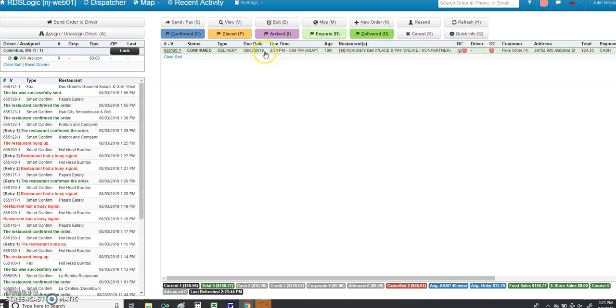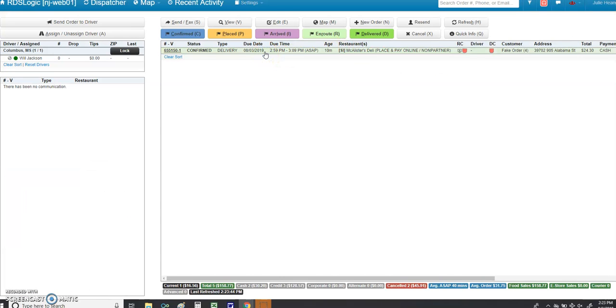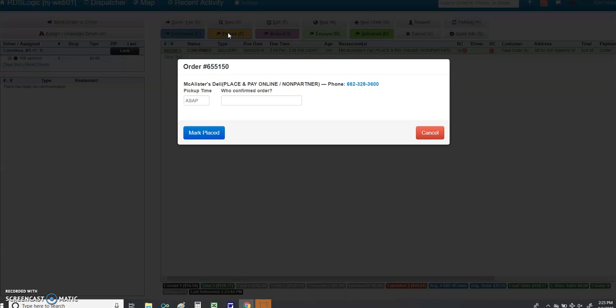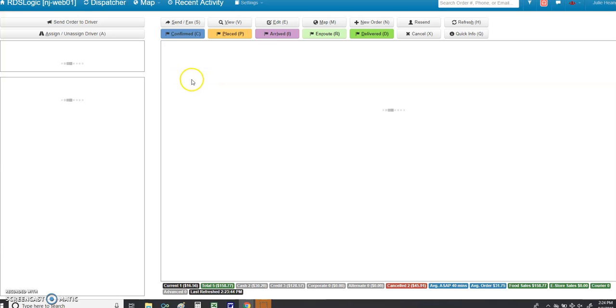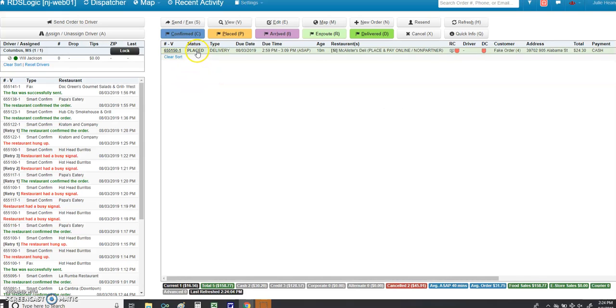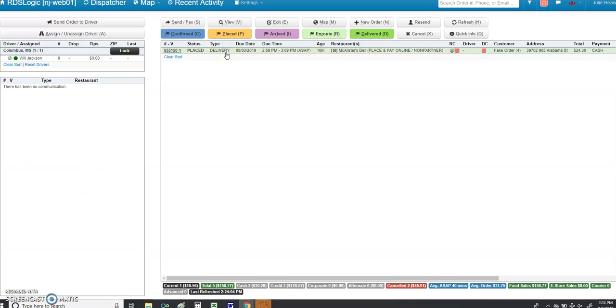Okay, so this is a real order. It's set to place and pay online. The dispatcher will take care of that, and once it's placed, they will click place. And then don't worry about this. Just be able to change the status from new to confirmed, and now it's placed. So once it's placed, the order can be assigned to a driver.